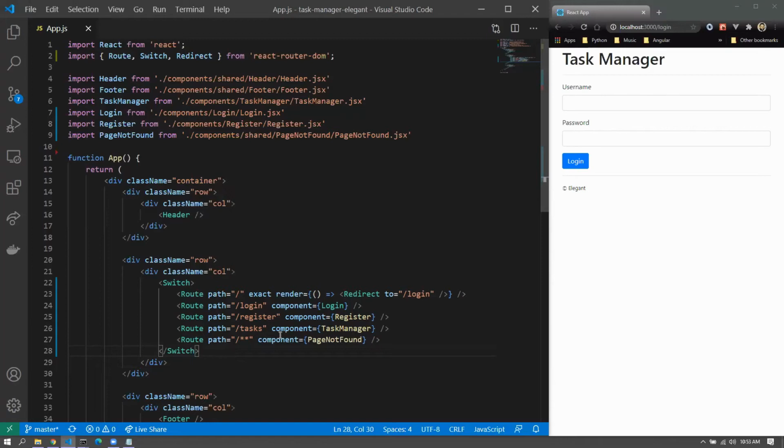Okay, so can we add more than one path on one route's path property? Well, no, Jinesh, that might not be possible. If you want two routes to point to one component, then you'd have to explicitly go for another route itself. All right, Jinesh.